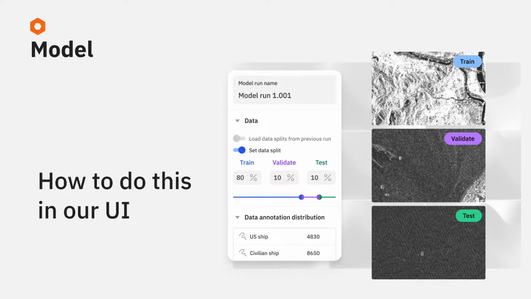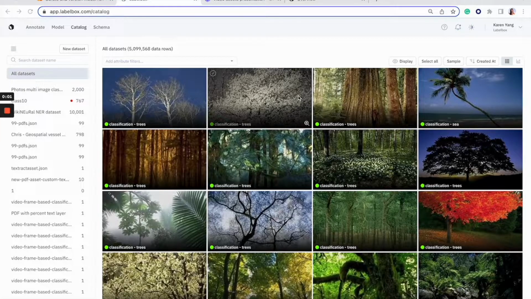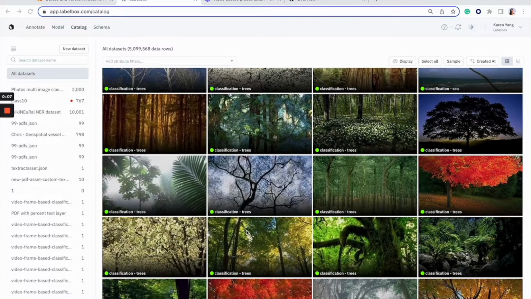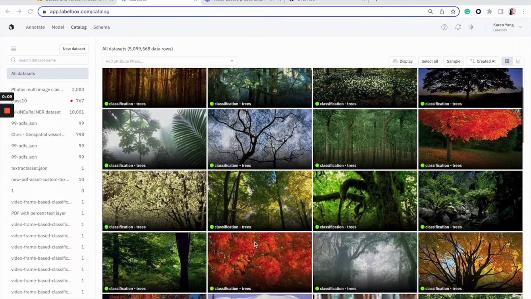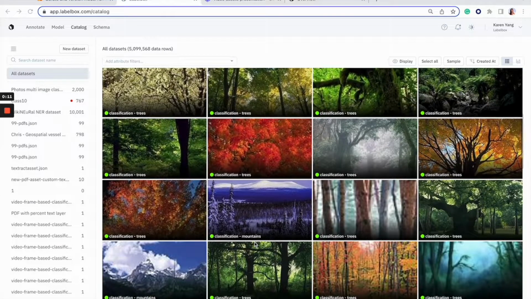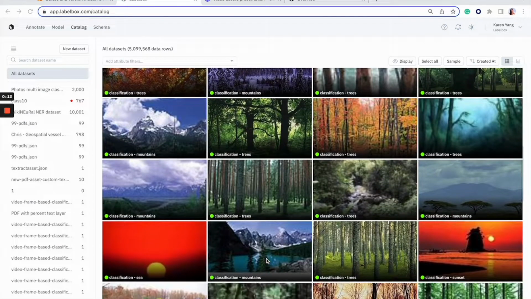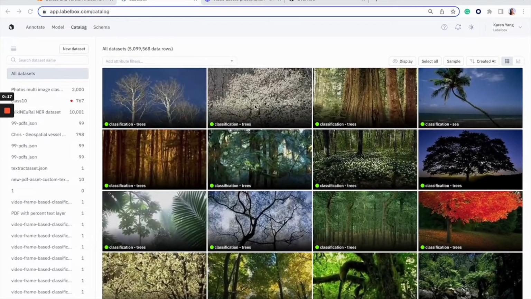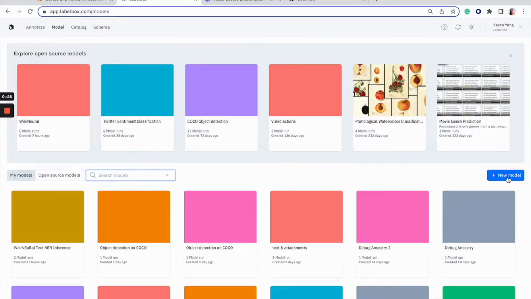Say you already have a dataset and project that's already done with labeling, and here we're looking at a multi-image classification example that classifies an image between trees, mountains, sunsets, ocean, etc. So here, I would love to turn this project into a model training dataset. To do that, I'm going to go over to the Models tab and click on Create New Model.